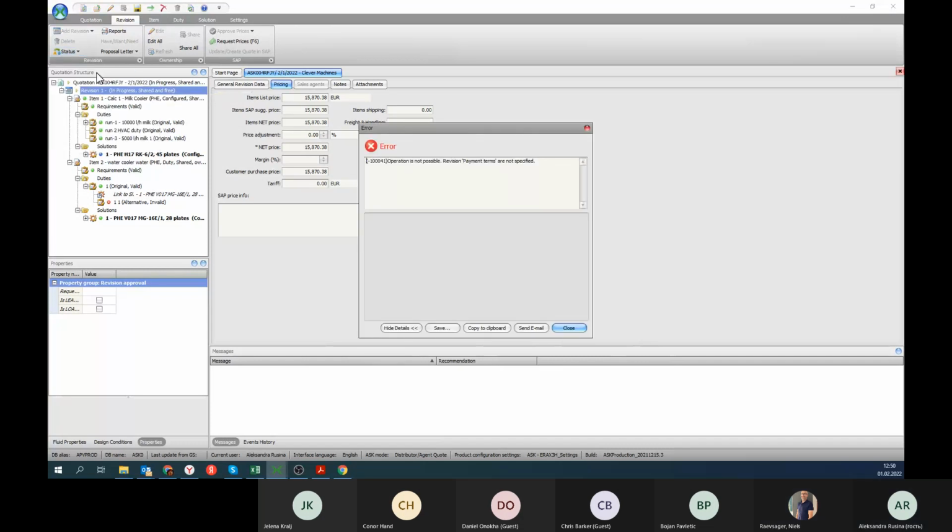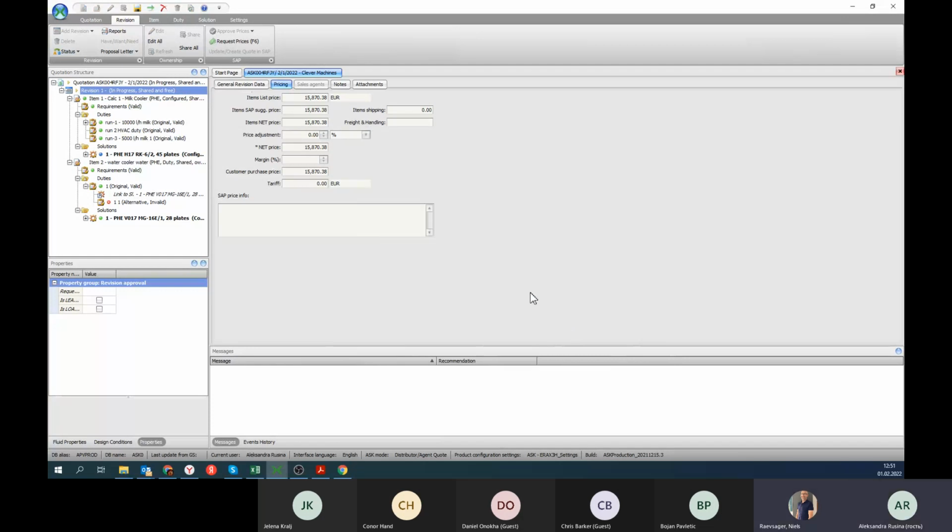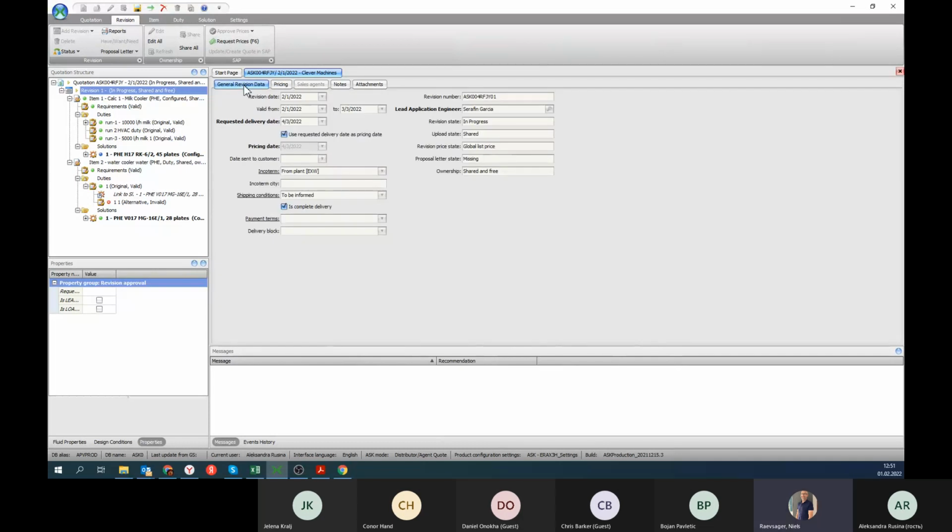That's an error. It's because you have not put in payment terms. So if you say close to this one, and then you go on general, revision date beside there. You see there should be some payment terms in there. Then you press, first you need to say edit all. I assume you have done that. Yes. No.